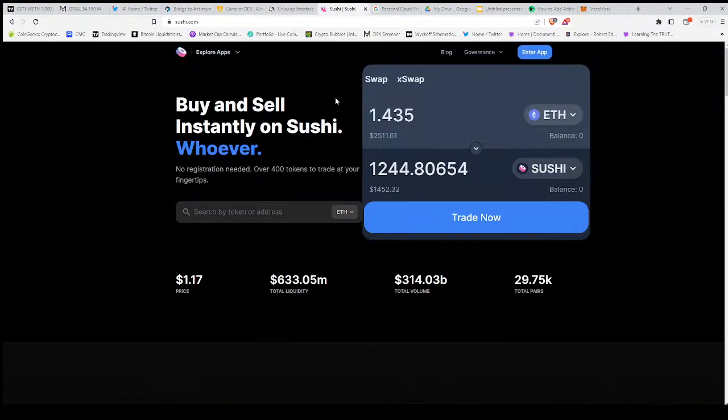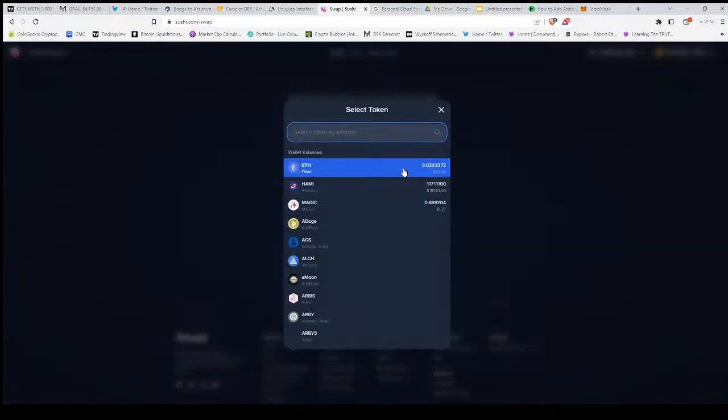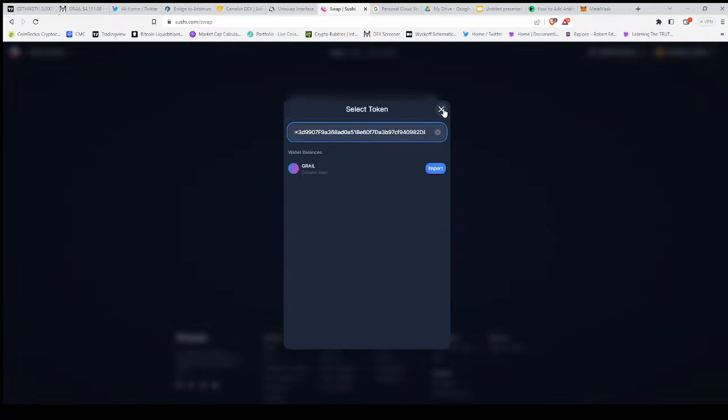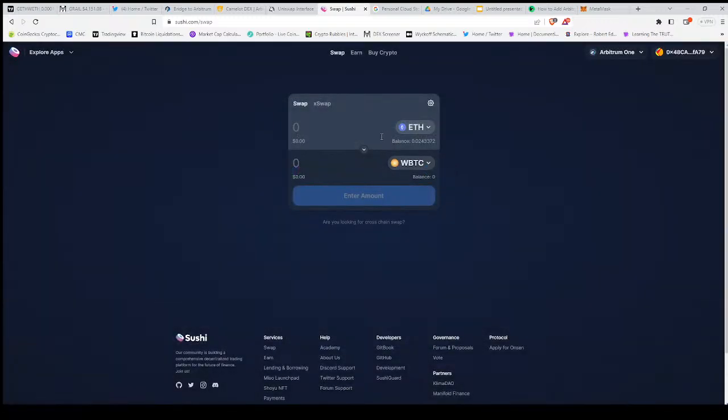So I'm just going to use SushiSwap for an example here. You can enter the app over here. Once you're here and connected, you can go down here. You can add your Grail in here and import Grail into it, and then follow those steps. That's just copying and pasting that contract code that you had over there. So that's how you do that, and then you can hit swap.